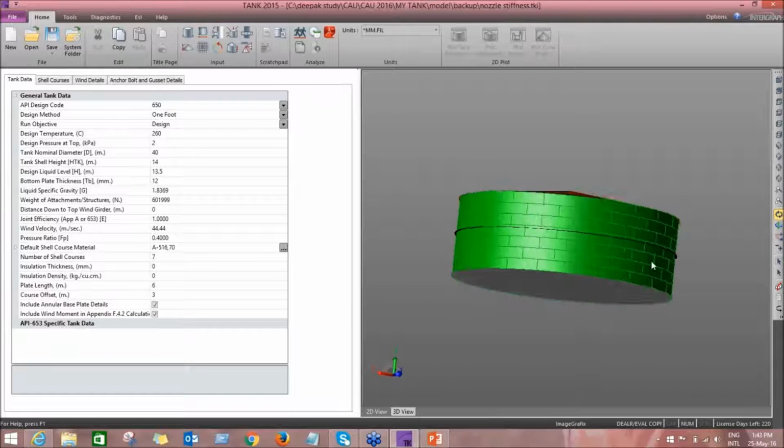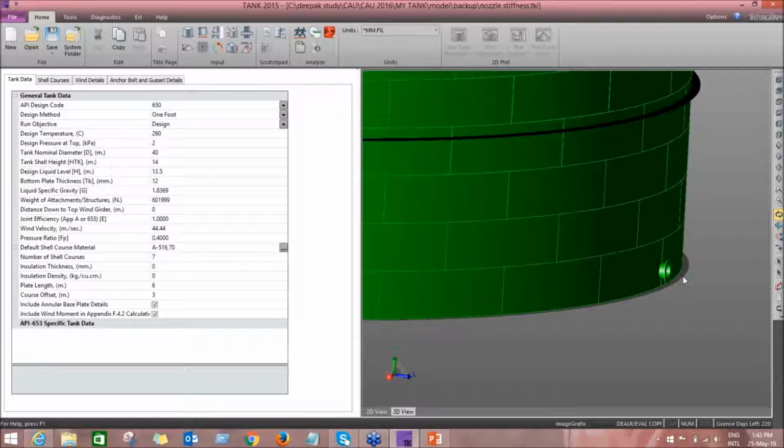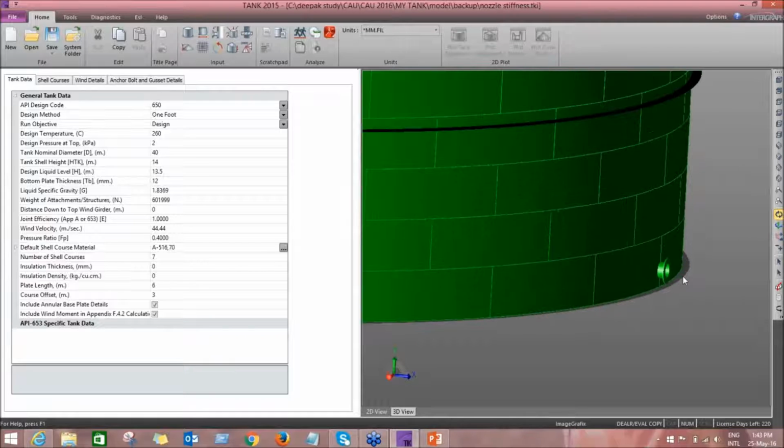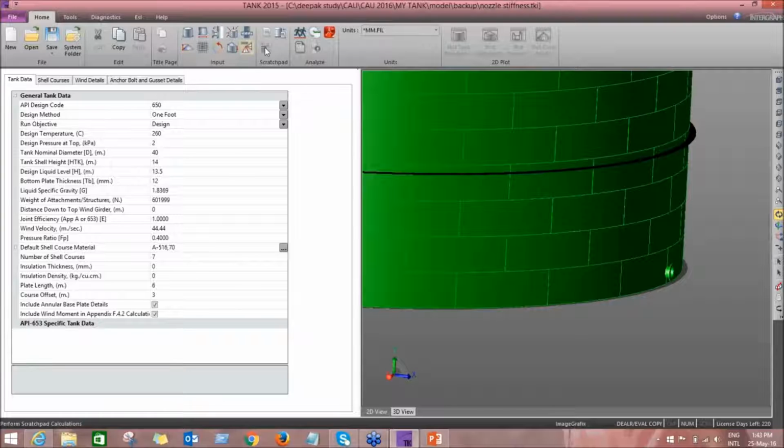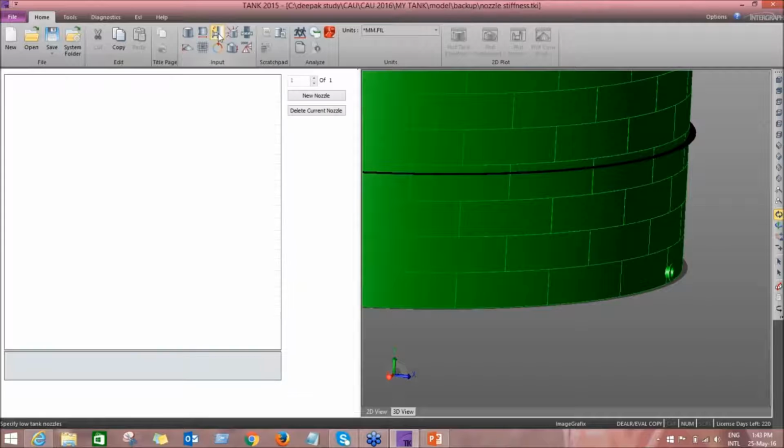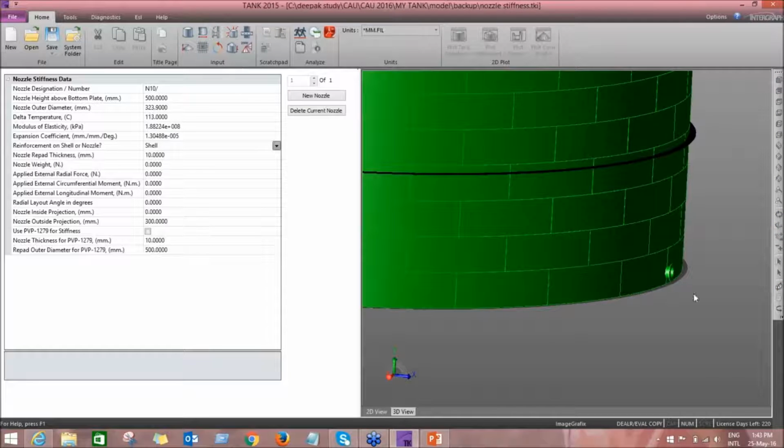You can see here, this is my nozzle, located here. I have given only one nozzle. This is the icon for the nozzle stiffness tab. Right now in this model we have entered only one nozzle, but you can specify up to 15 nozzles in our storage tank. How to specify the second or third nozzle? We have the option here to add a new nozzle. Simply say new nozzle and give the description of the new nozzle.